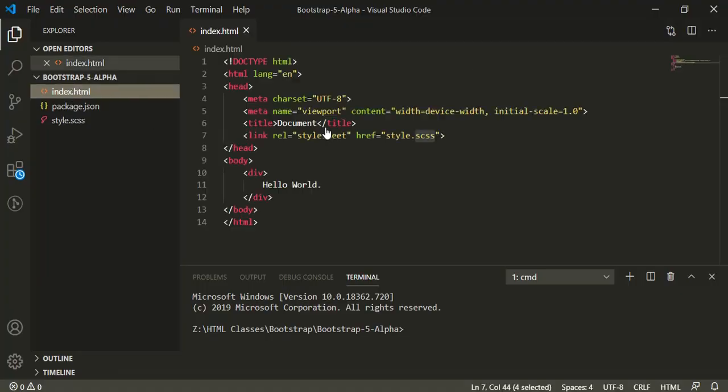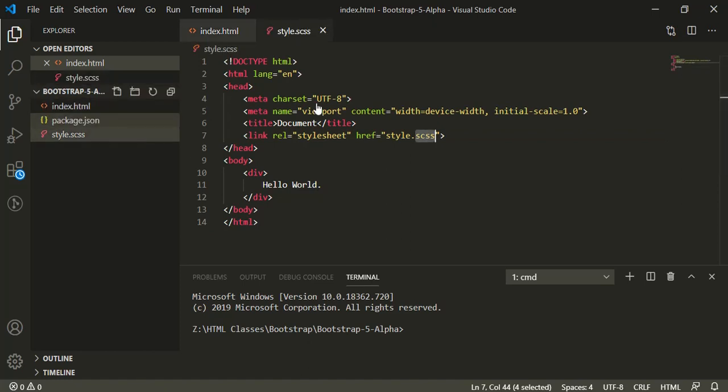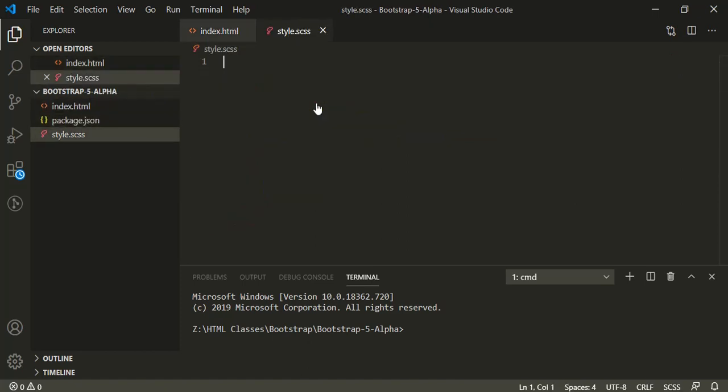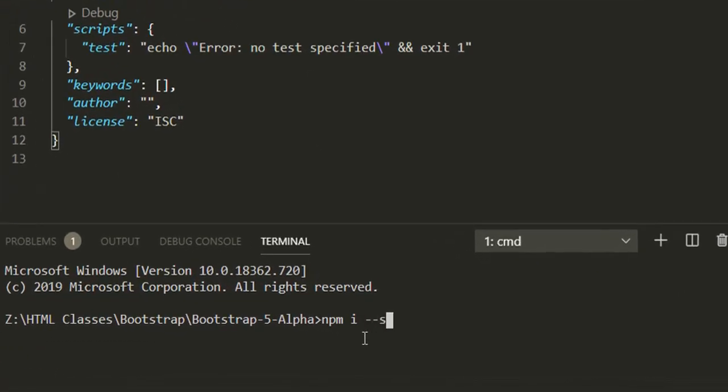Now if you see, I have an index.html page. Here in a div I have written hello world. Here I have linked one SCSS file, which is available here. As of now it's blank, and I have package.json. Now I'll be installing a few npm packages. First is bootstrap@next, meaning whatever version is in alpha as of now, and yes, we know version 5 is in alpha, so it will install Bootstrap 5.